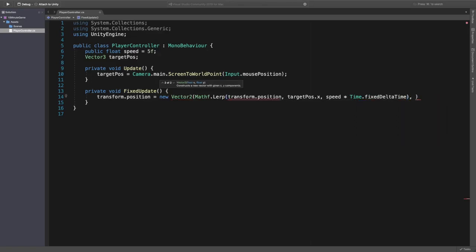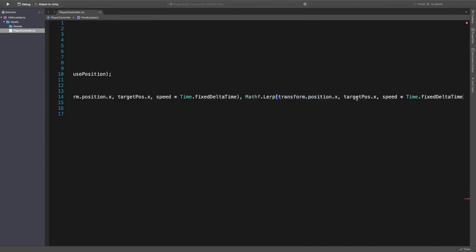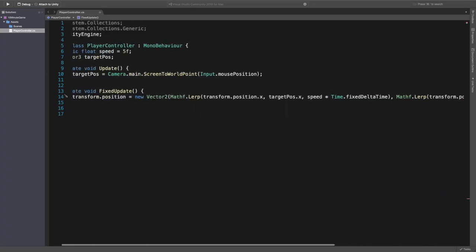And then we're going to give it another Mathf. We're actually just going to copy this line here. Oh, sorry, that needs to be .x as well. We need to copy that from there, paste it there, and change the x's to y's. Bam. That is that movement script done, I think.